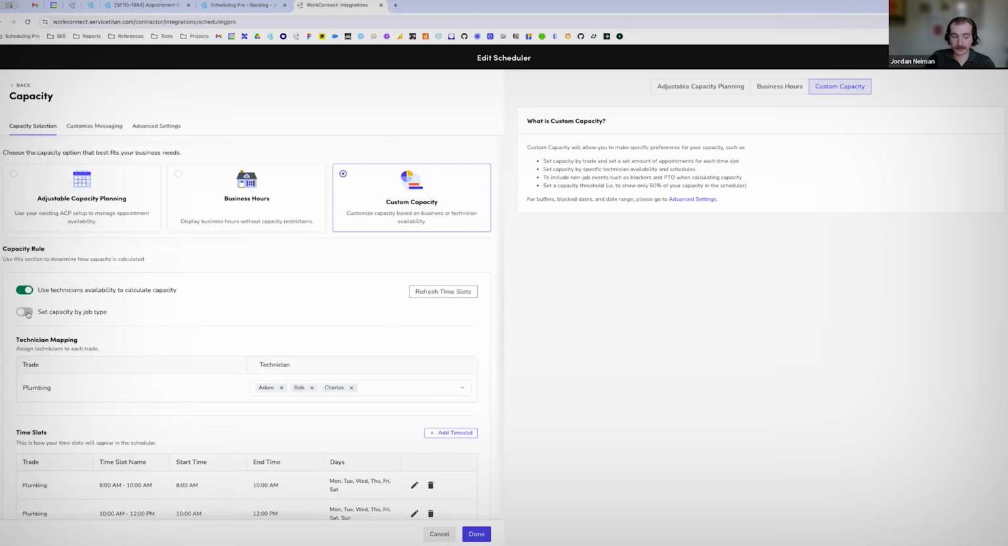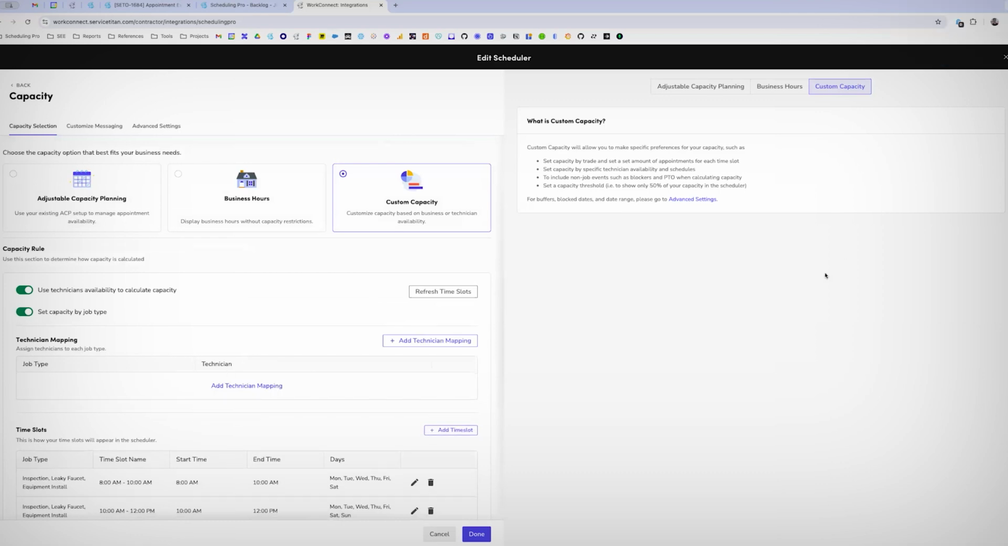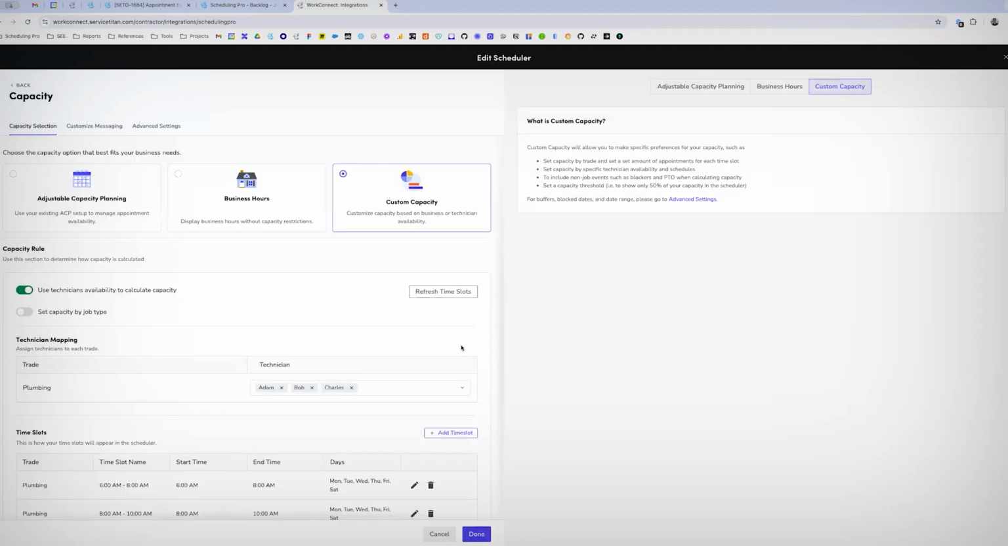Quick capacity question on that piece, Jordan. I'm just curious. So does that mean, say, for example, if a job is booked, basically to make sure the capacity is working right, really, if you're using that tech mode, the jobs really truly need to be assigned to technicians pretty much as soon as possible.